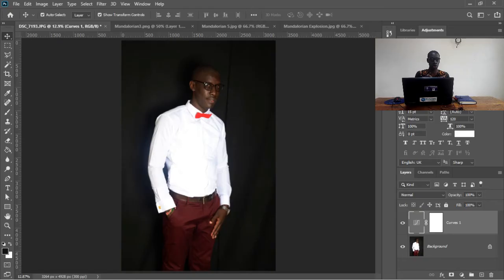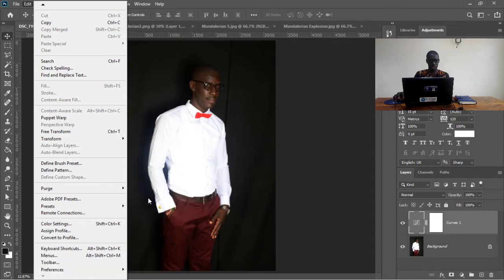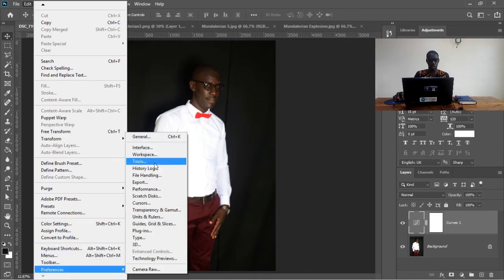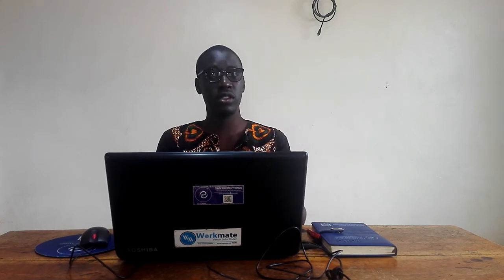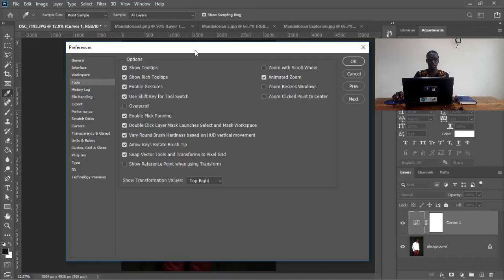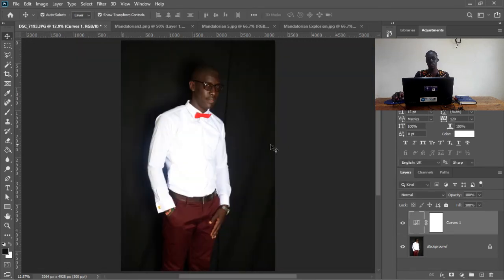Of course, I want to offer to you a Photoshop health insurance. All you need to do is go to Edit, then Preferences, then Tools. If you're using Mac, you'll go to Photoshop, Preferences, then Tools. Then this dialog box will load, and you see this bad boy called Overscroll. This is the reason why it's not moving. So make sure this bad boy is checked and hit OK.